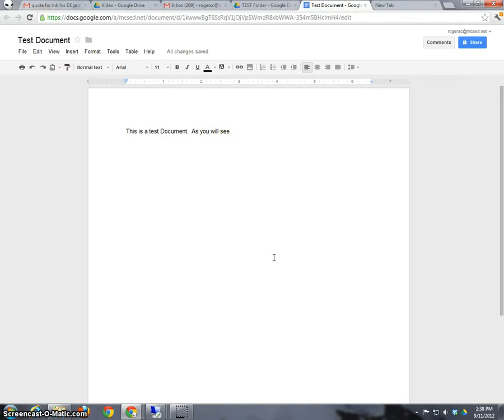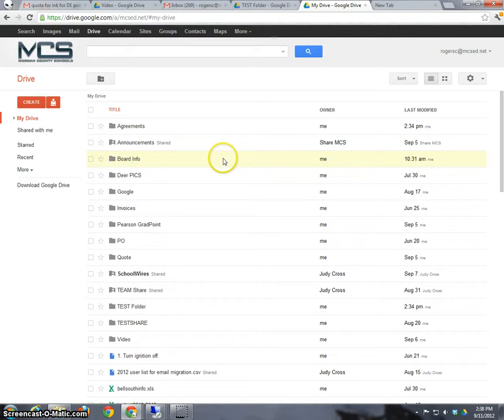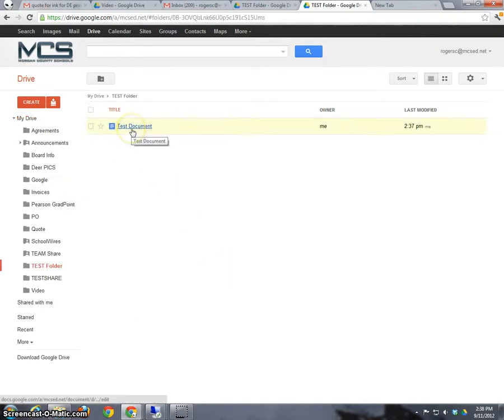Once your document is named and you want to go back to your Google Drive, there are a couple of ways to do that. You can just click out of the document here, or there's actually a hidden back button right here called Back to Google Drive. Click on that, and now we're back to our Google Drive. Here's the test folder we created, and as you can see, the test document is now in this folder.